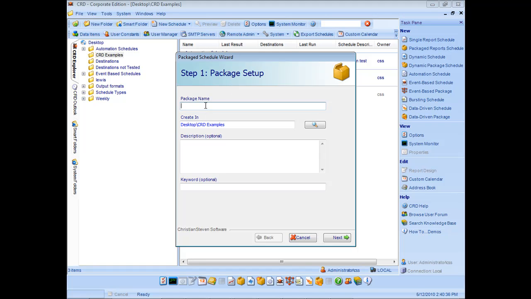For package name, enter in a unique name for your report. In this example, I'm going to name my report Package Schedule. The Create inbox lets you choose the location of where you want your report to be created. In this example, I have chosen Desktop, CRD Examples.